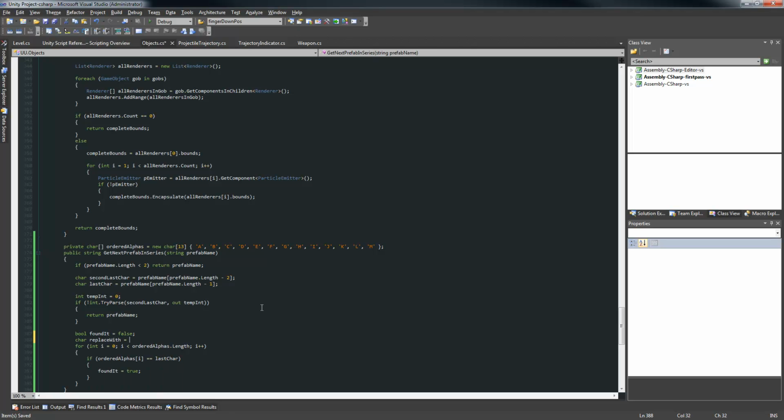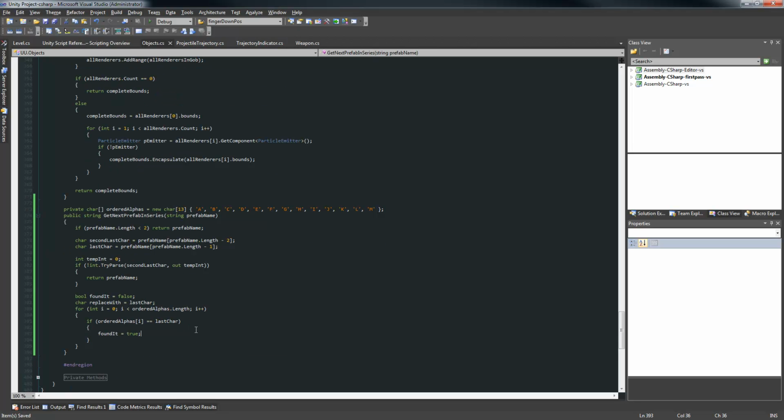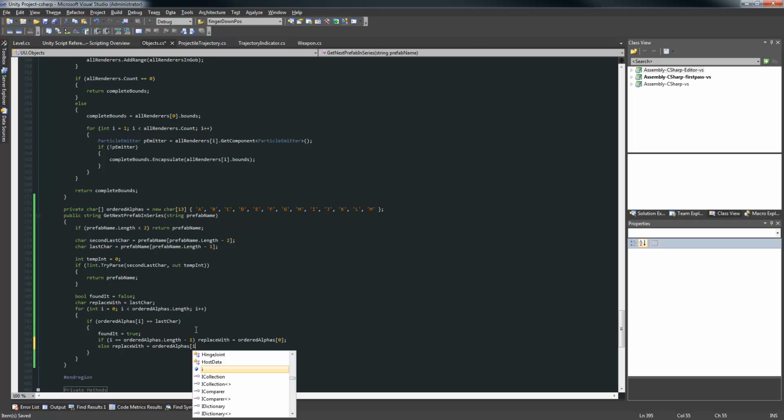Replace with... if I is equal to ordered alphas length minus 1, so if it's the last one in the list, then replace with will equal ordered alphas 0, else replace with will equal ordered alphas I plus 1.